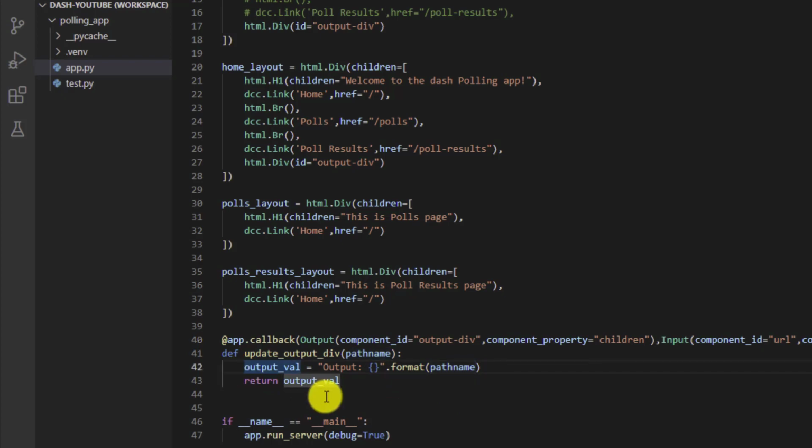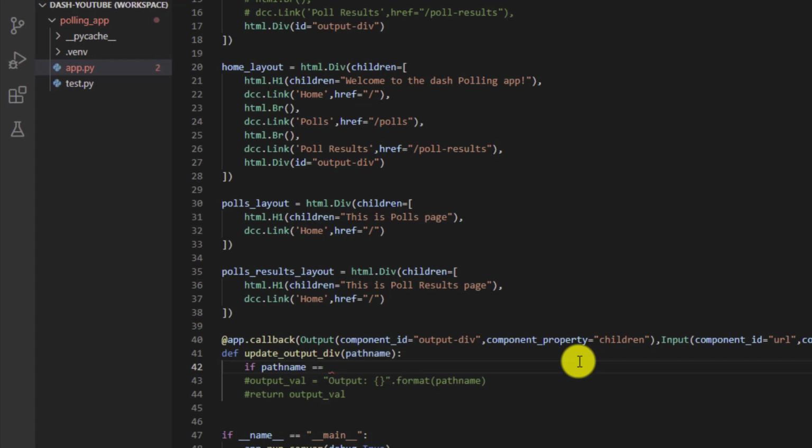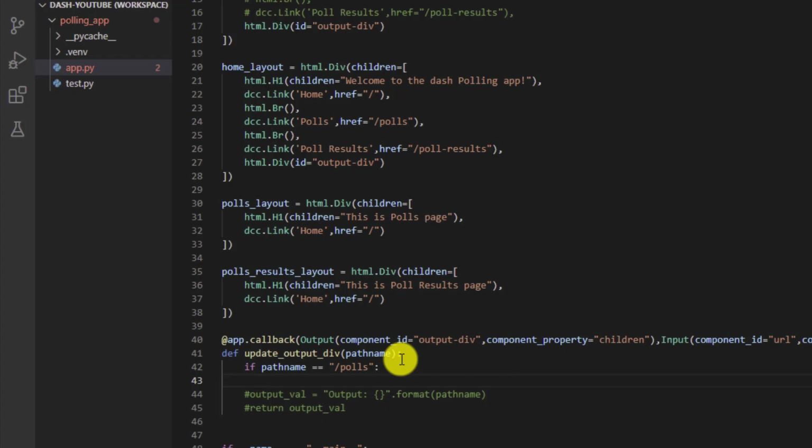So let's comment these 2 lines for now. And let's say I write something like this: if path name double equals, let's say, slash polls, correct? This is what I am expecting when I click on that polls link over here. So if I have this particular path name, what will happen? I will return this polls layout.